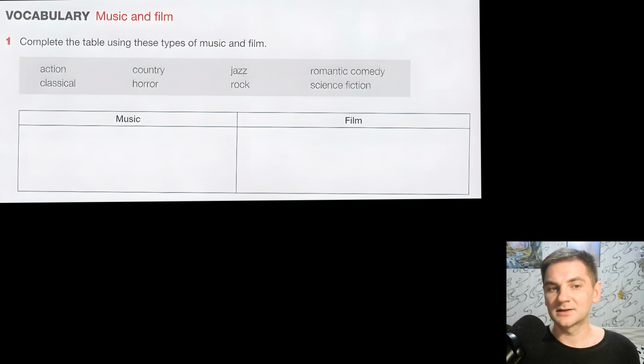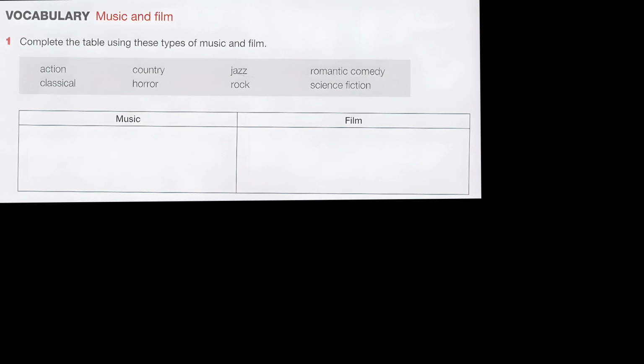Number one, complete the table using these types of music and film. So we have two columns. On the left, music, on the right, films. What about some types? Action, classical, country, horror, jazz, rock, romantic comedy, science fiction. You have some words, you have two columns, so do this task.